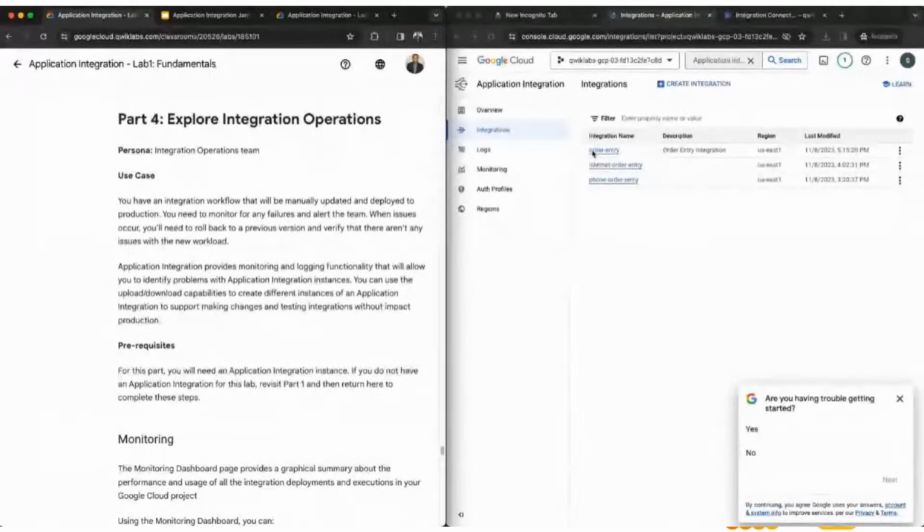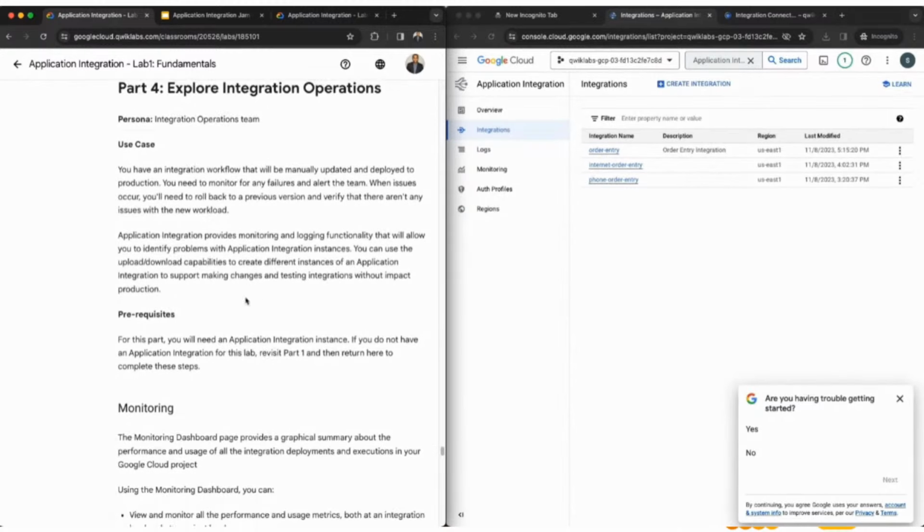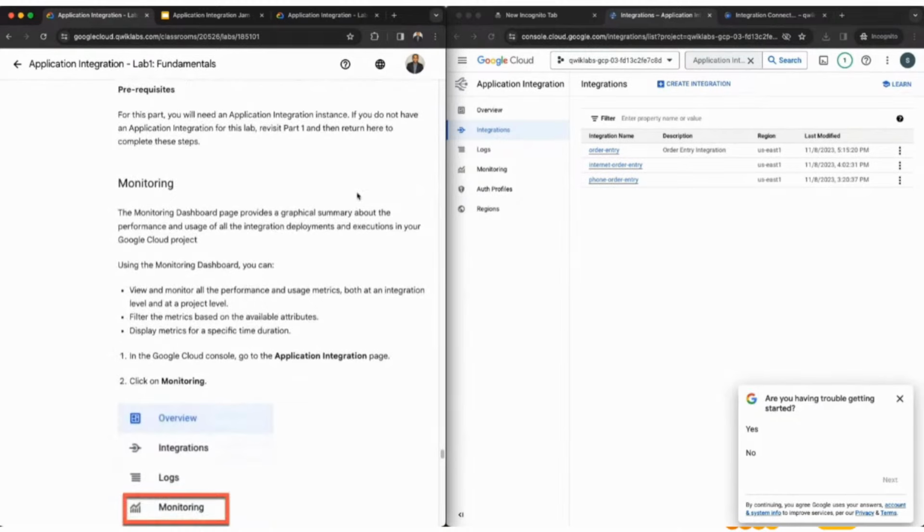So in part 4, we're going to explore the integration operations piece, right? These are some of the capabilities that come with our integration platform. We've been building out parts 1, 2, and 3, and part 4 is really just us holistically looking at the operations capabilities that we have in the product. For this piece, we're going to go to the application integration console again.